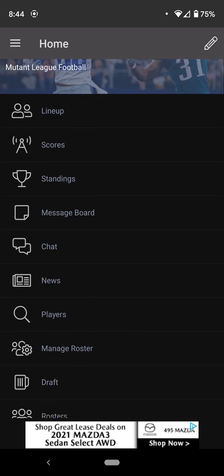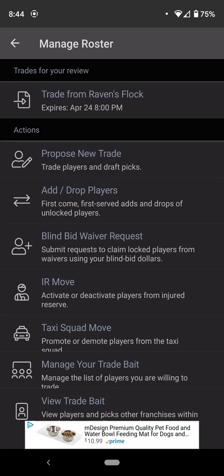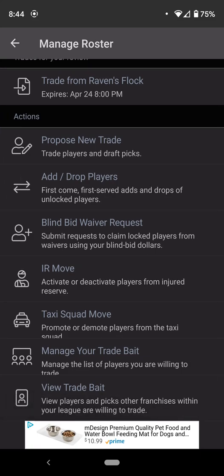So to get started, open up your app and click the Manage Roster option from the home screen. From here, a submenu opens, allowing you to do a host of things. We'll start with Proposed Trade. The Proposed New Trade menu allows you to send trade proposals to other team owners.